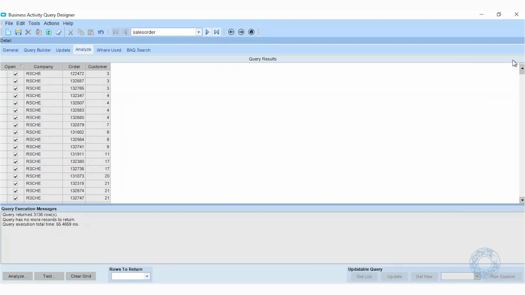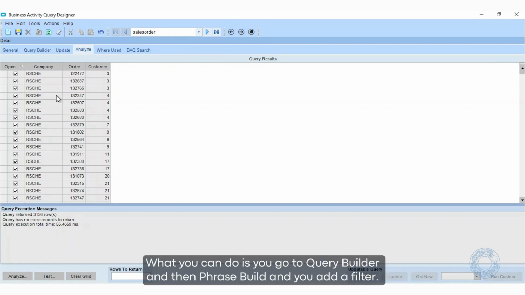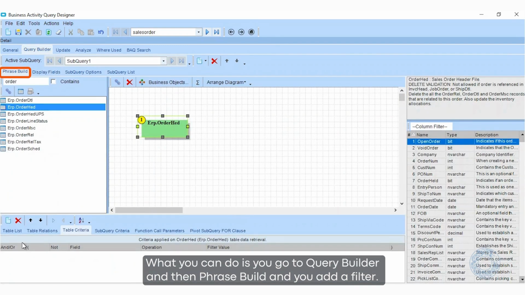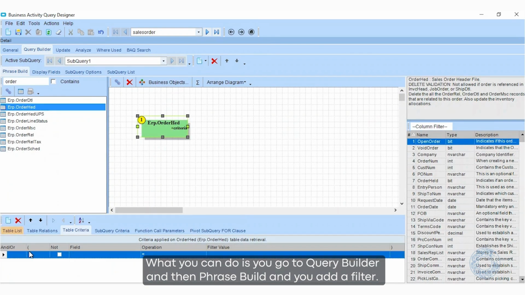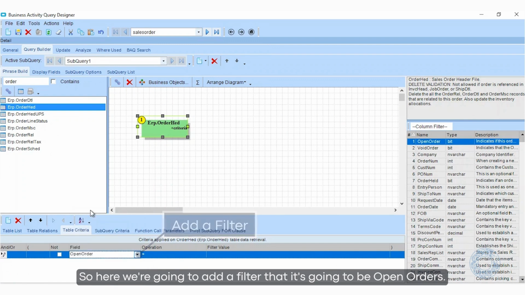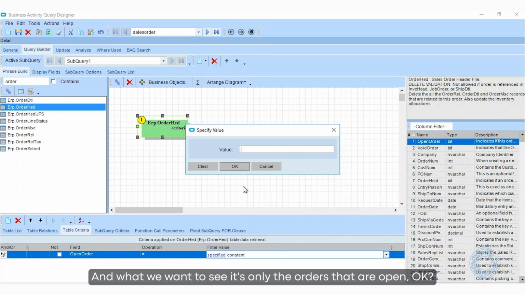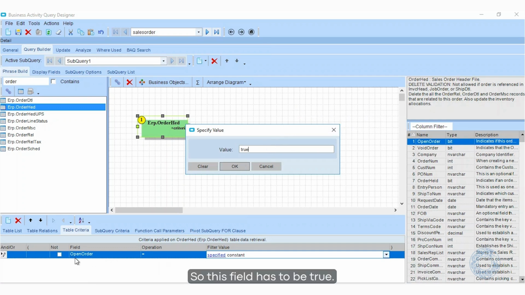But imagine, for example, that you have like a lot of information and you don't want to work with that much information. What you can do is you go to Query Builder and then Phase Build, and you add a filter. So here we're going to add a filter that it's going to be open orders, and what we want to see is only the orders that are open. Okay, so this field has to be true.